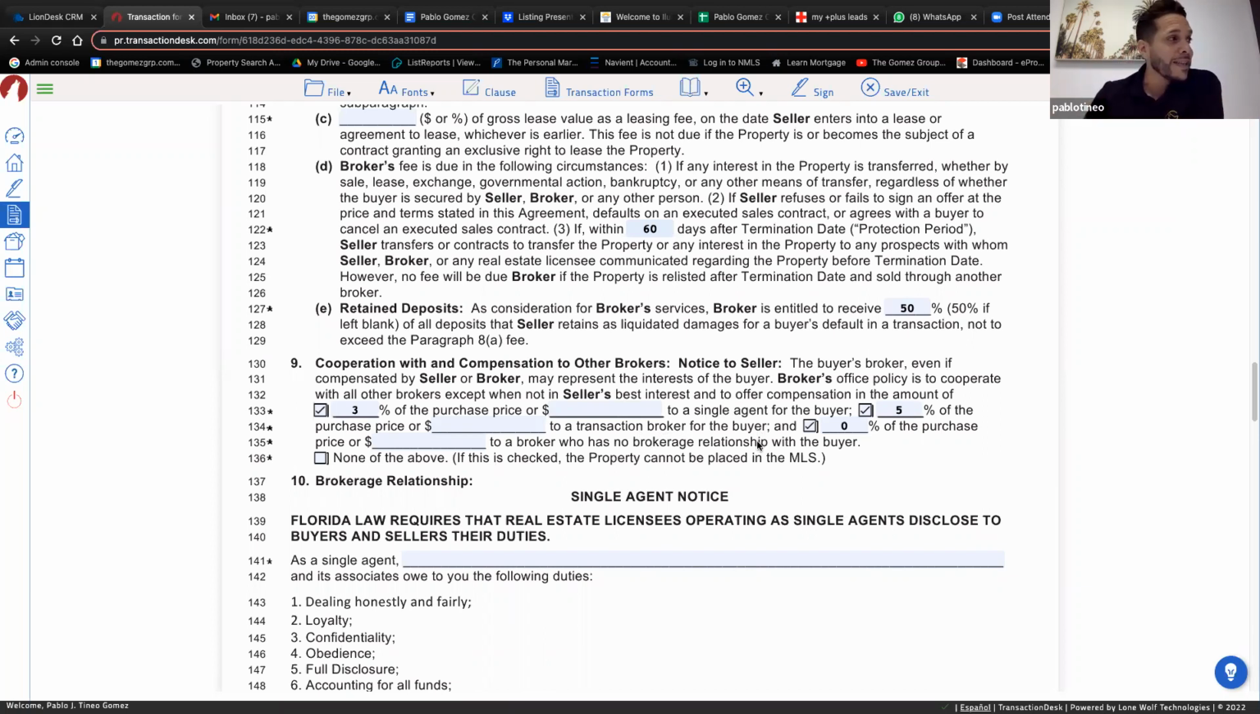In this case, I would say, okay, Mr. Seller, in the case that I find the buyer and there's no other realtor involved, I am going to give you a 1% discount, but I'm going to give myself a 2% increase because I'm representing both sides. That's the way I would explain that.